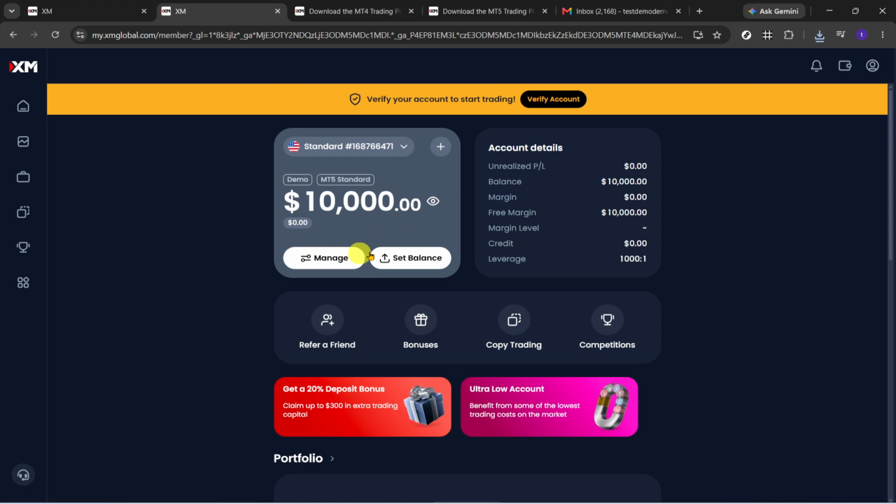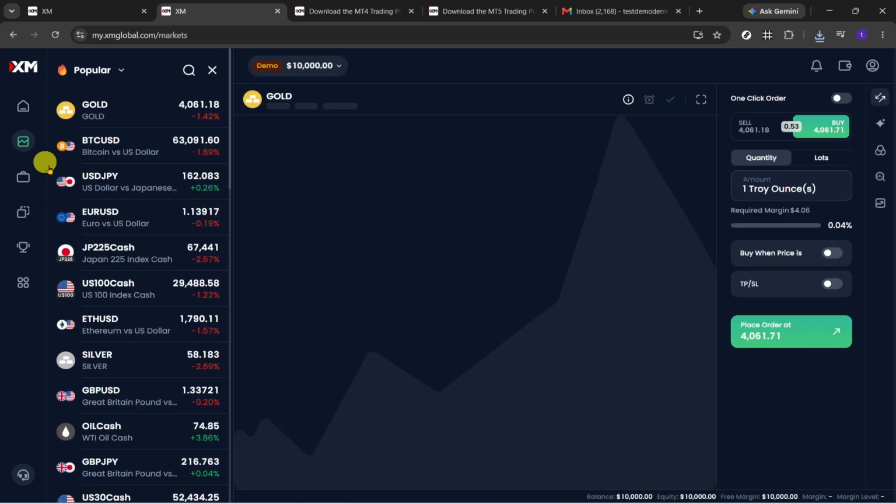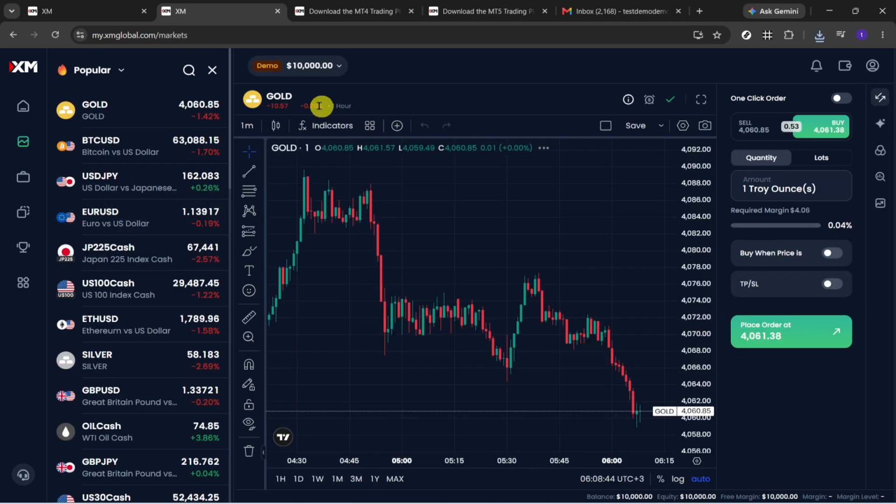To begin, open XM and make sure you are on the main account area of the platform. This is your starting point for accessing tools, market information, and trading features. If your screen looks slightly different, that's normal, since app layouts can vary a little depending on the device or version. What matters is locating the same main sections described here.